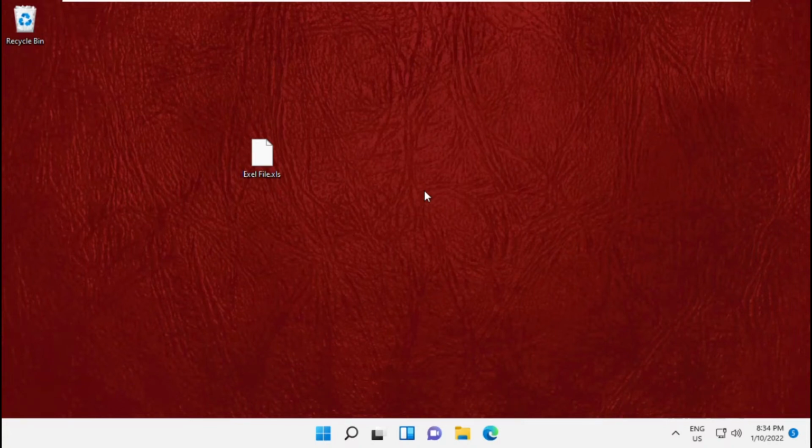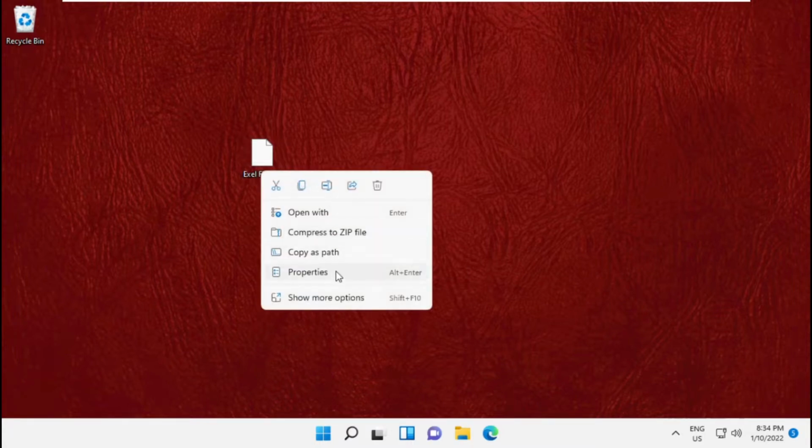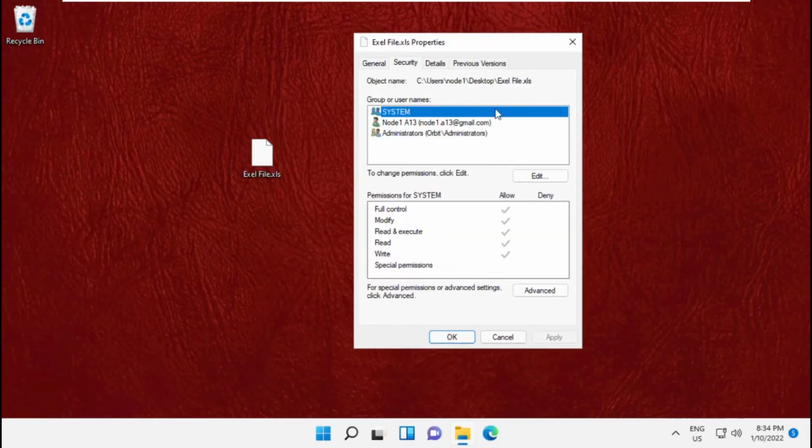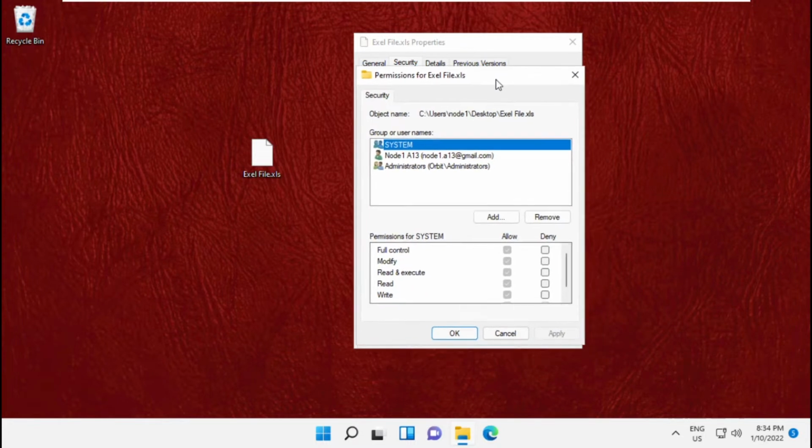Hey guys, I'm going to show you how to solve the problem where Excel cannot open the file because the file format or file extension is not valid, on Windows 11. Firstly, open the properties of the file, then go to the Security tab, then click on Edit.